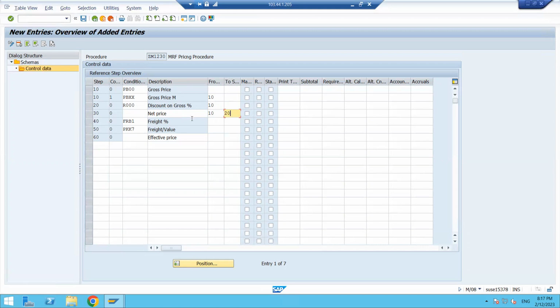So once it is done, now move to the next, freight charges. So now this freight charge will calculate from where? From the net price. So net price step is what? 30. So enter 30 here. Then what is the freight charge? This is also calculating from your net price. Net price step is 30. And what is effective price? Effective price equals your net price plus freight charge plus freight value. That will be your total cost, that is your effective price. So the effective price will calculate from your net price. Net price step is 30. Enter 30. It is ending in your freight charge, 50.